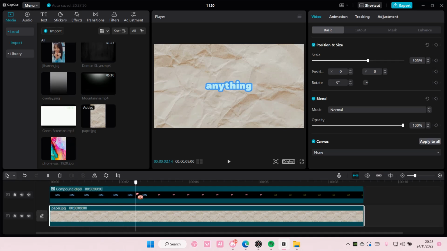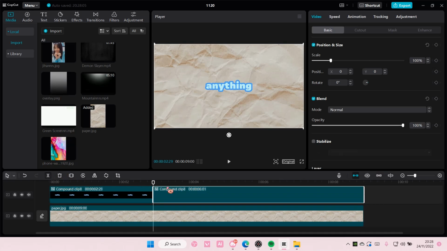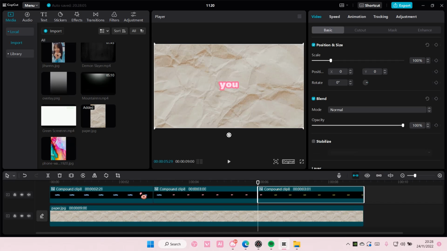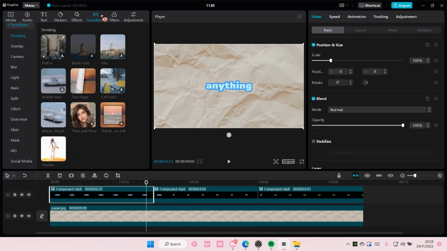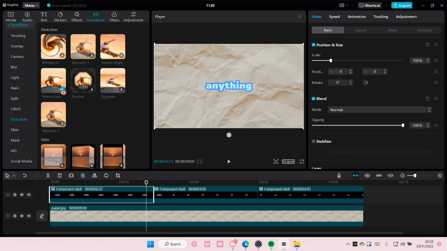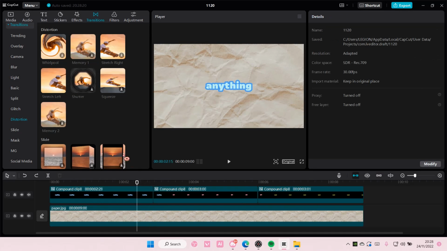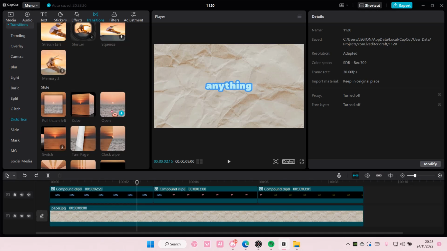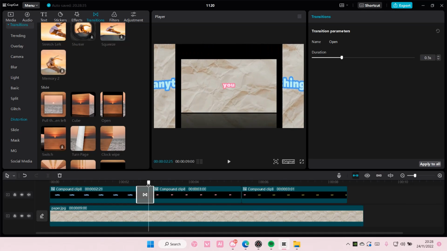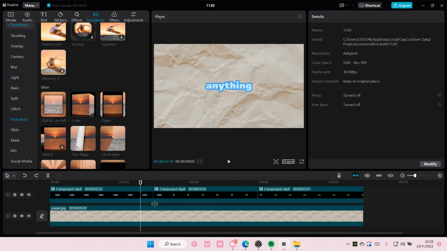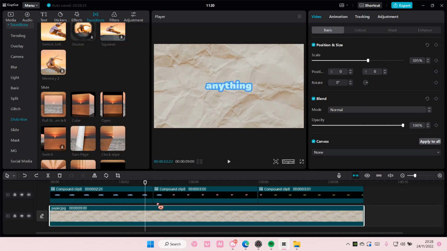Then you're just going to go to the part where the text changes here, and also here. Then you are going to go to transitions, and then you're just going to add in your video transitions here. For instance, you want to add this distortion one, the stretch left. You can just add it to your clip like so, or maybe a keep one or an open one like that. It's mostly going to add on the background too, so keep that in mind.